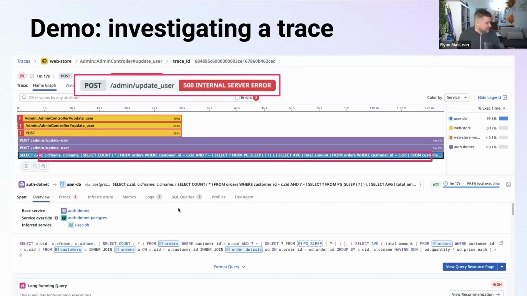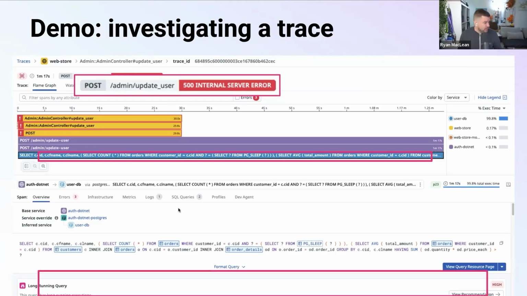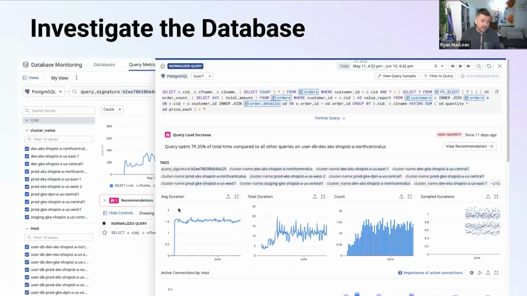So we've got select c.oid, c.cf name. We've got this count star from orders, which definitely has a feel like a database query to me. So if we drill into this, we can see that there's a long running query at the bottom here. Sorry, I think the box is a little bit off alignment here, but that's the select under there. We can see the actual query statement itself.